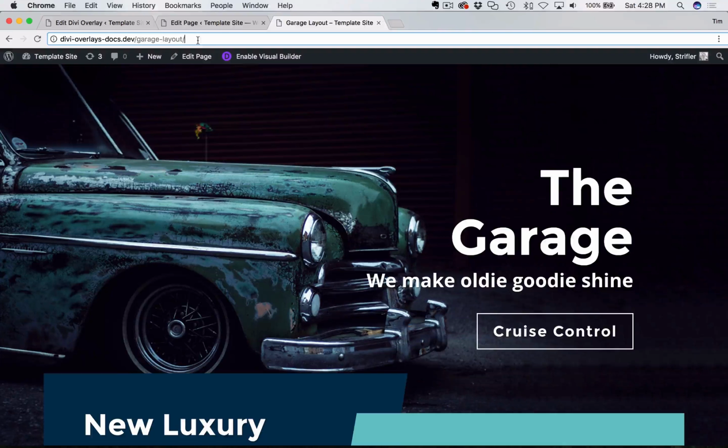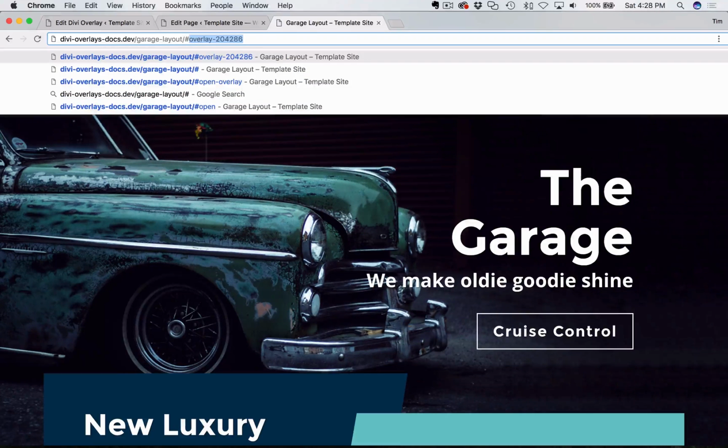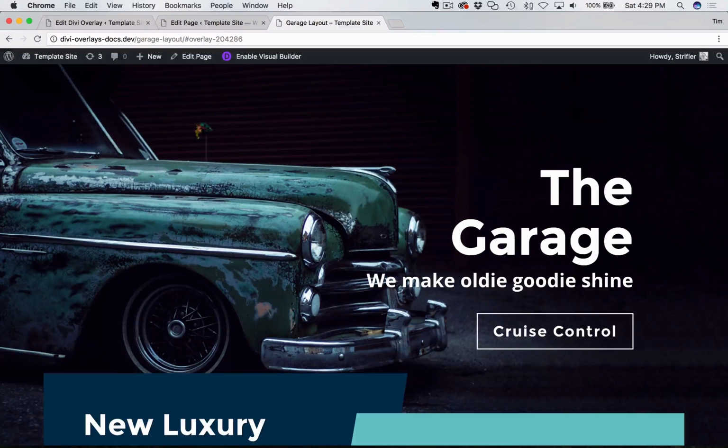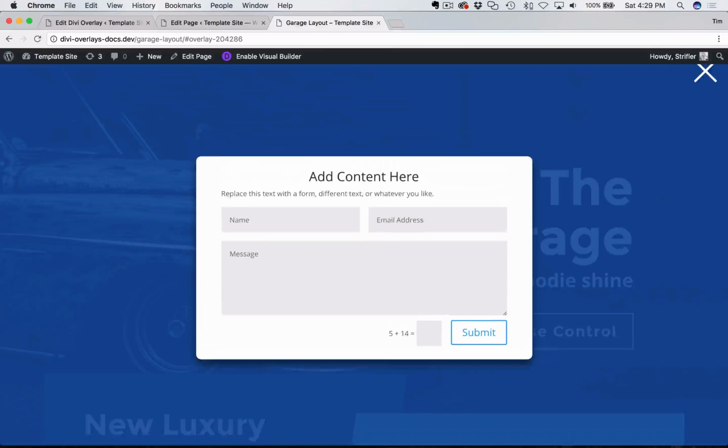So for example, I'm going to show you what that looks like here. I already have it in my history. So I have the number sign overlay dash 204286. That's the ID of my overlay. And I can refresh the page and it will automatically trigger the overlay once the page loads.